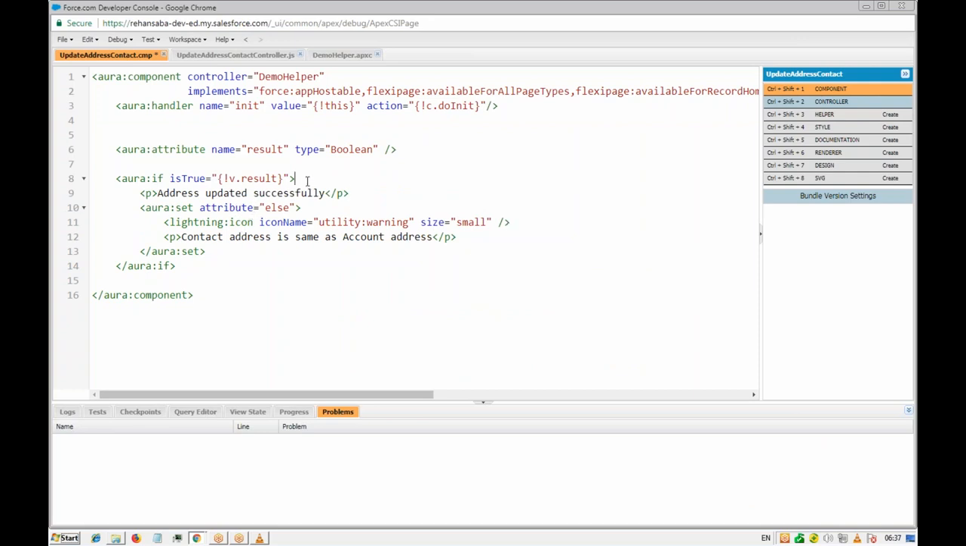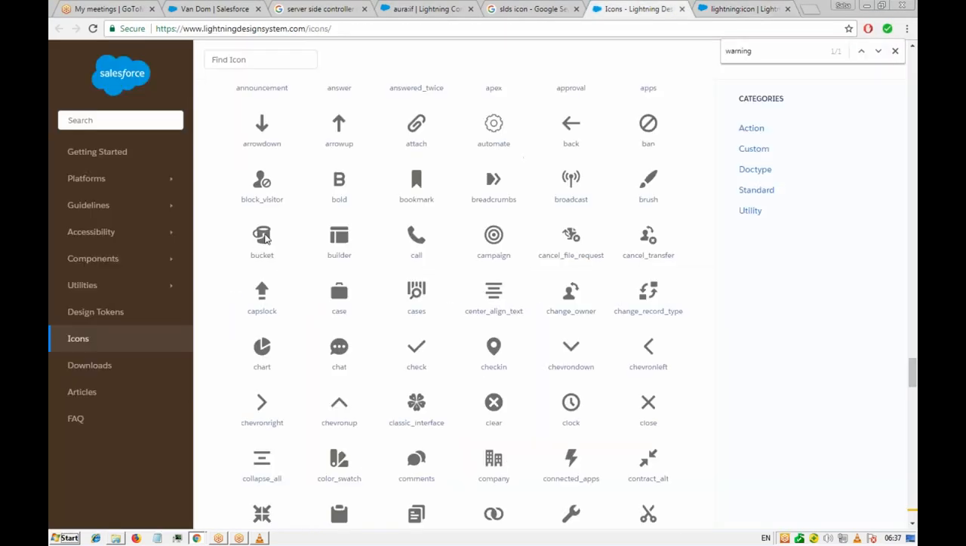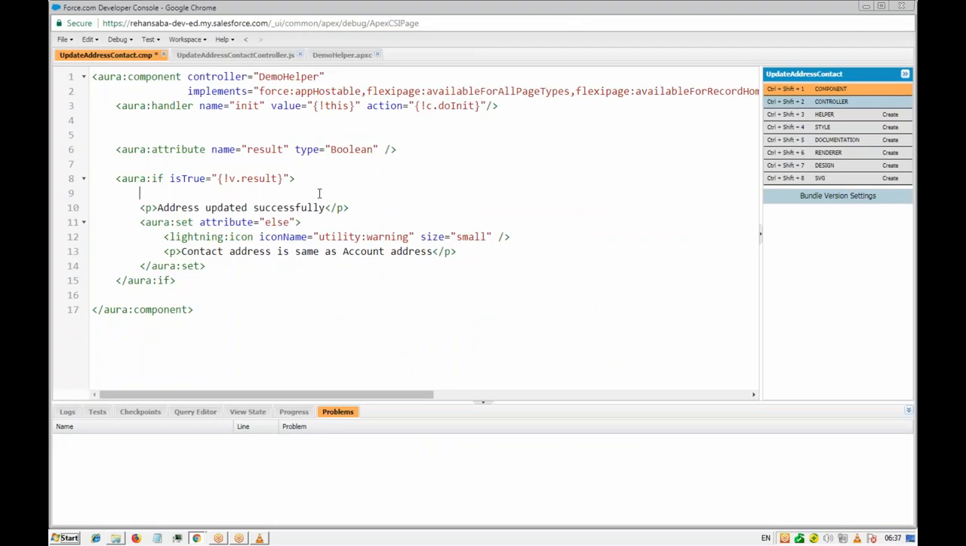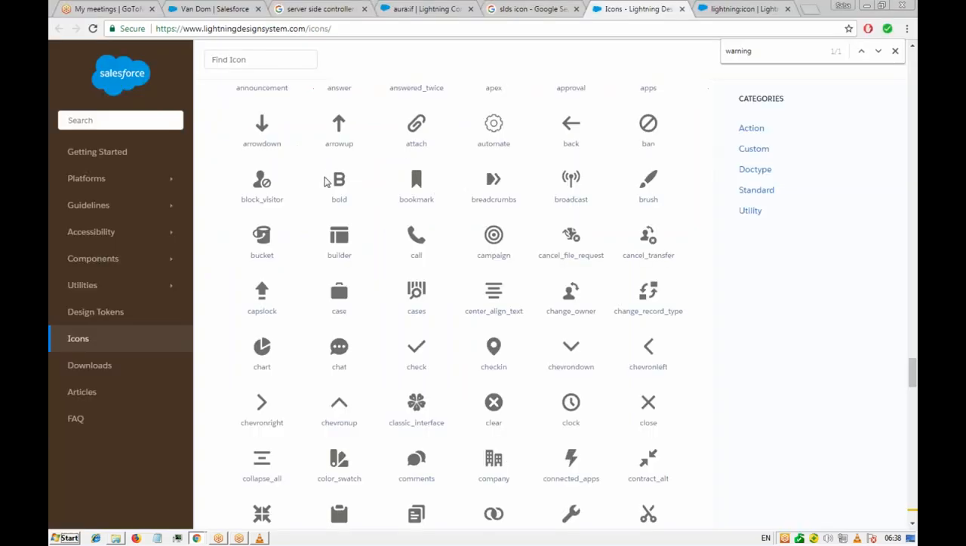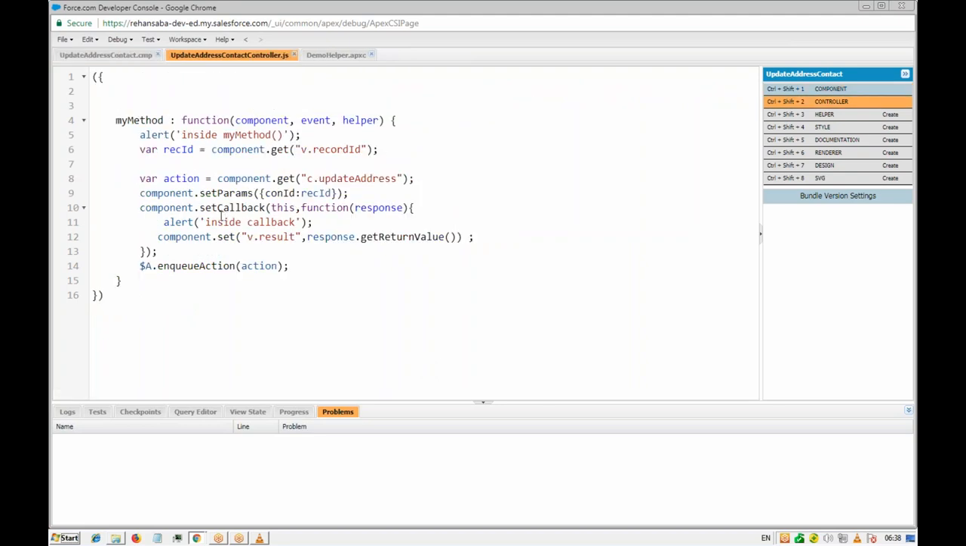So if we want to have some kind of icon in the success also, like something like it is done, so that we can check it out, maybe some kind of tick mark or something. Yeah, we have something called check also. Okay, we can use that check. So we will use lightning icon here also. So I can just copy and paste this thing from here. Okay, and we'll just change the name of our icon. So instead of warning, we have something called check. Use check. Okay, so is true, result, blah blah blah. Okay, this looks okay. So we'll save our component, and let's check out if our Apex is getting loaded or not.